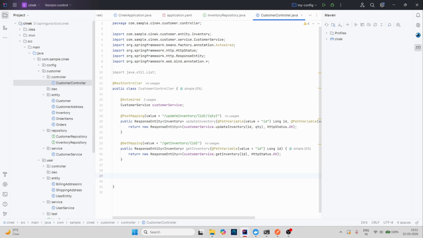Then this third one is delete. I will use the delete mapping, delete inventory, similarly ID. I will pass a response entity of string type. Simply I will return the string of success. Delete inventory.